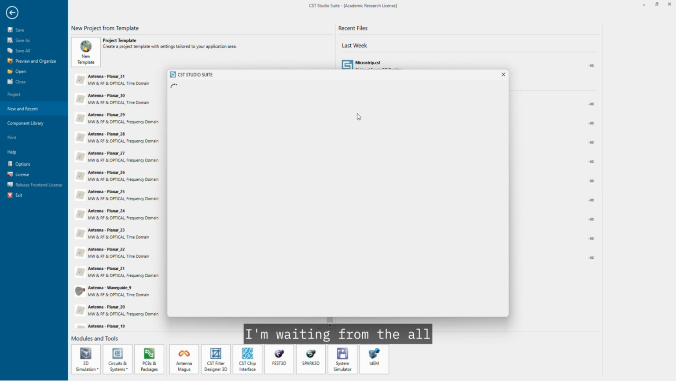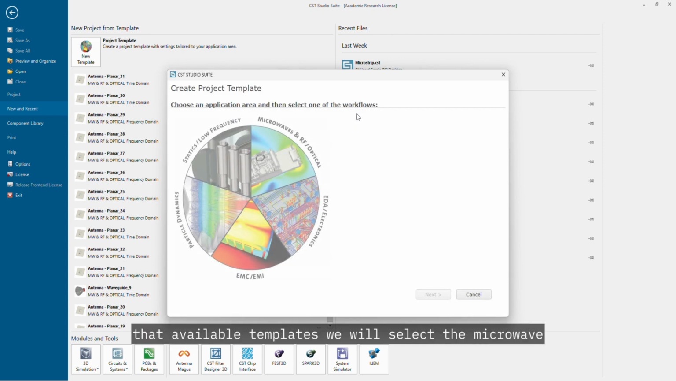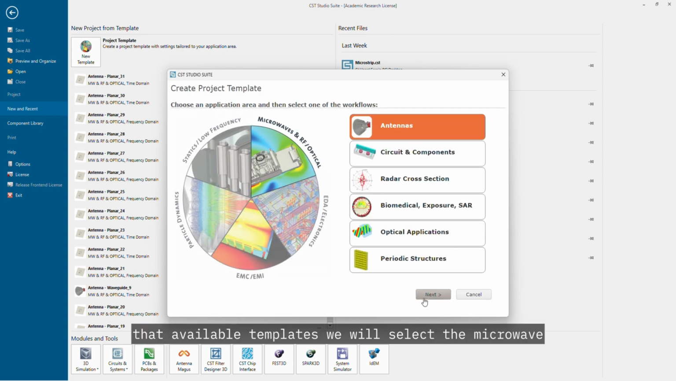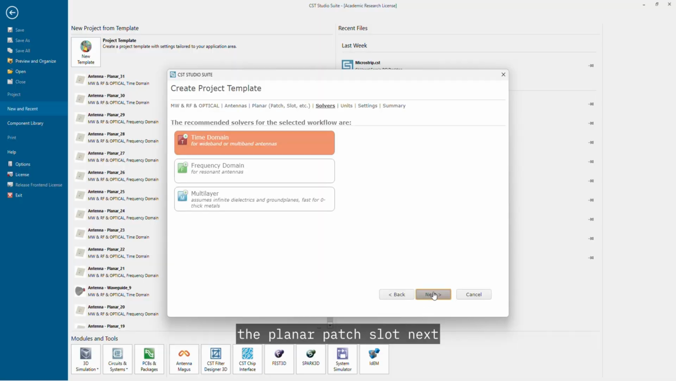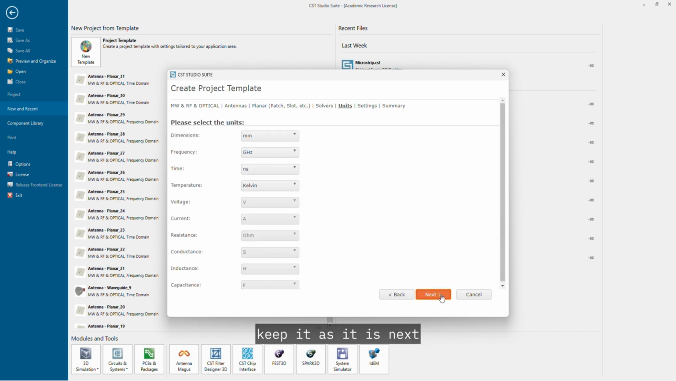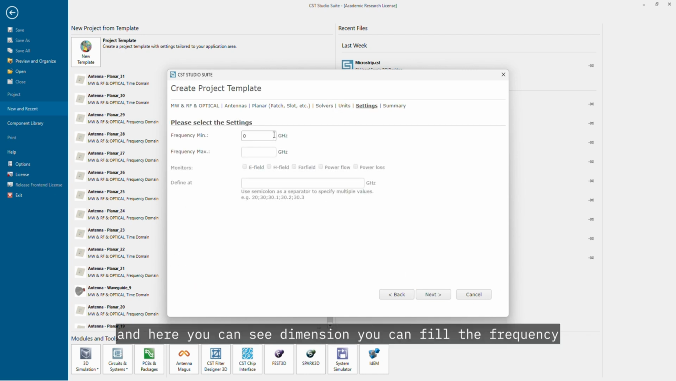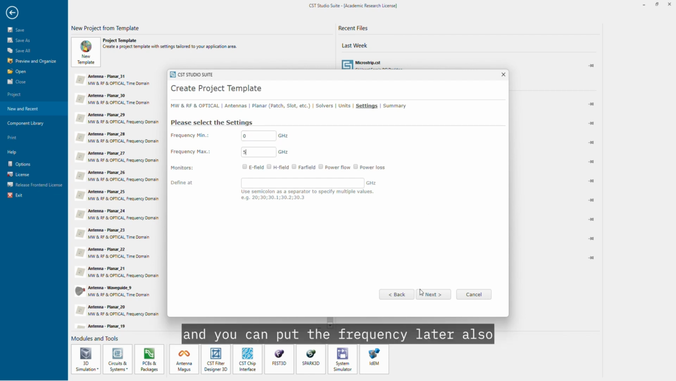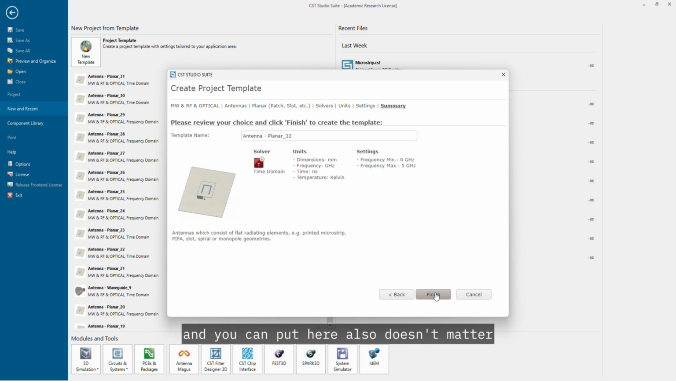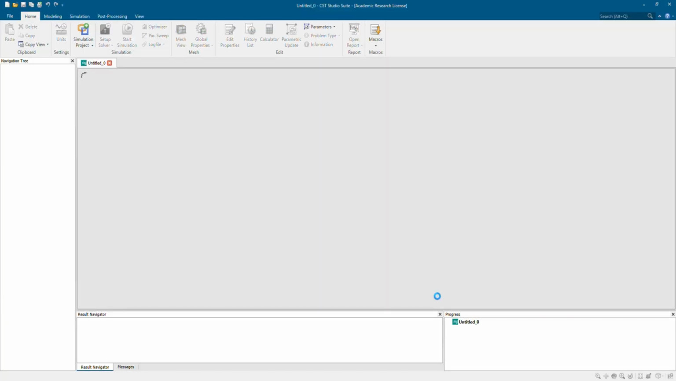I'm repeating from all the available templates. We will select the microwave and RF optical and then antennas. Then select the planar patch slot. Next, keep it as it is. Next, and here you can see dimension. You can fill the frequency, and you can put the frequency later also, it doesn't matter. After that you can see here dimensions are in frequency gigahertz, and just finish.